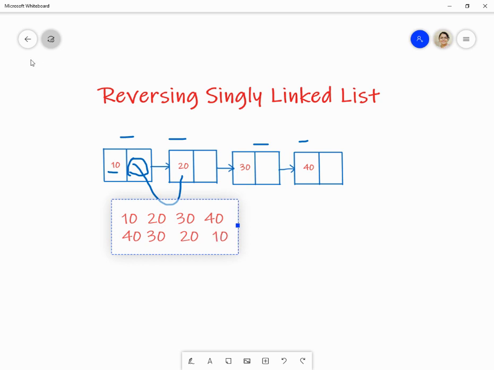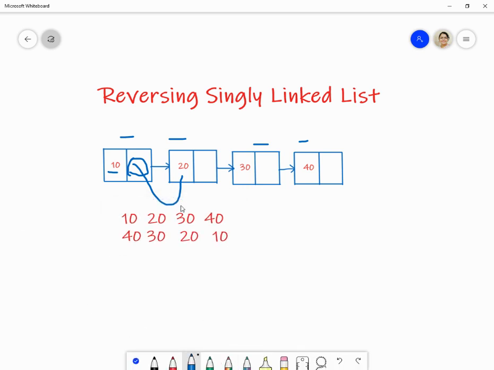So the objective is that if a linked list is given to us, whichever data parts are printed from forward to backward, instead we want to display the data part from backward to forward. I will just quickly take the help of diagrams to explain this particular concept.